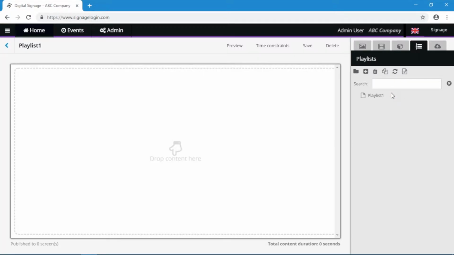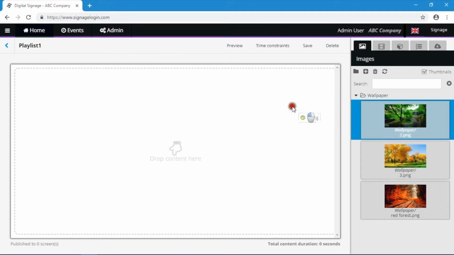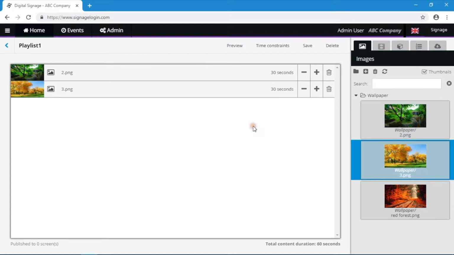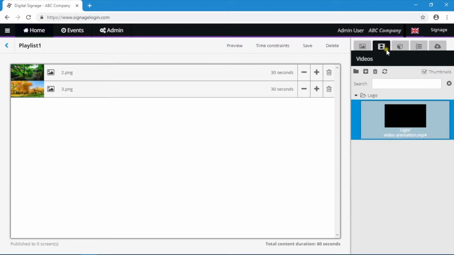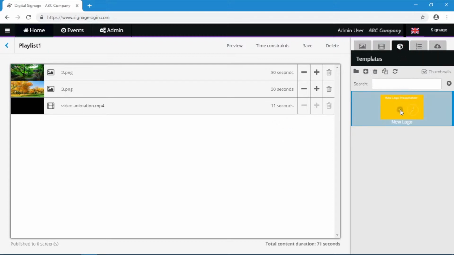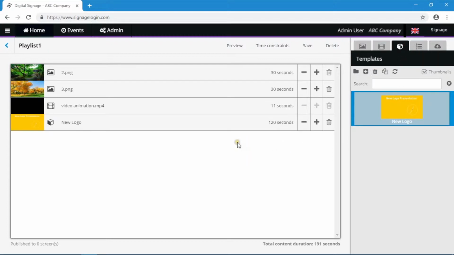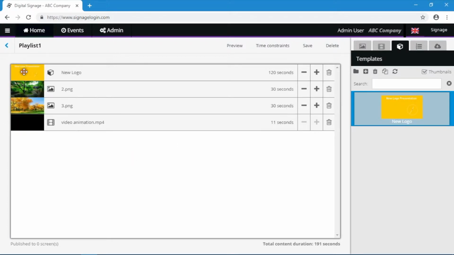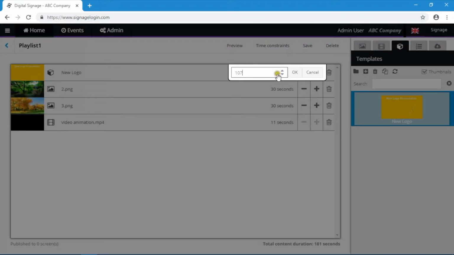Open the playlist to begin adding content items. Once open, you can begin dragging items into the playlist. A playlist can contain one or more content items, including images, videos, templates, other playlists, and channels. Content items can be reordered using drag and drop, and the timing for the content items can be adjusted easily. The total loop time of the playlist is presented at the bottom of the window.